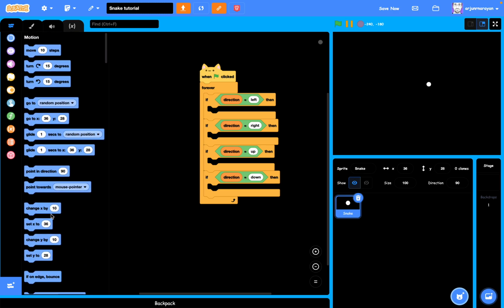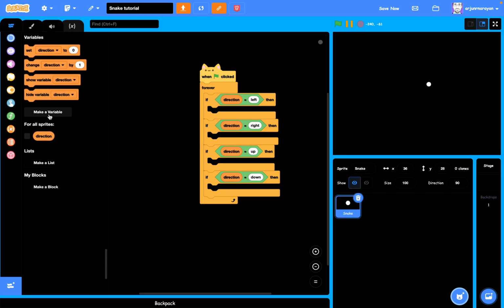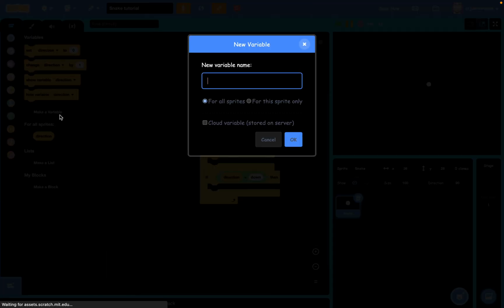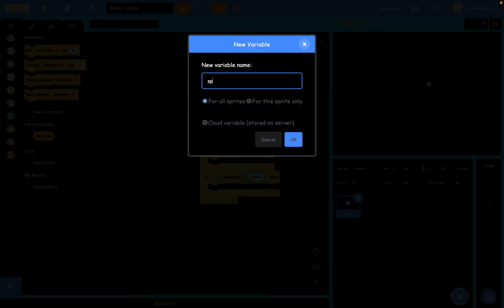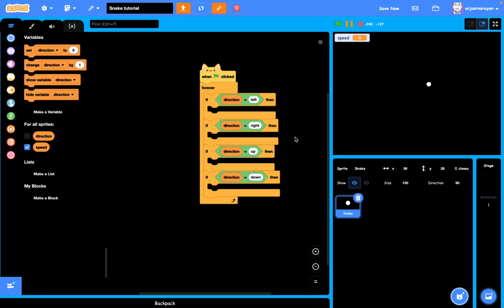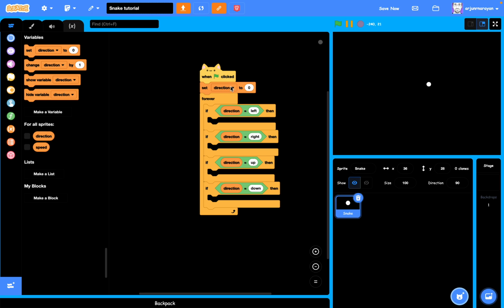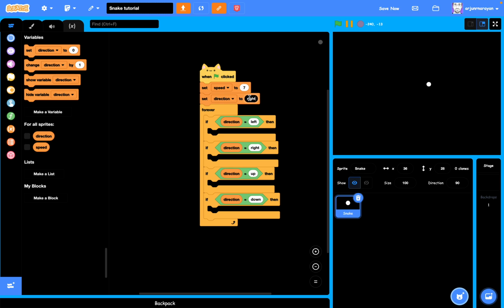Now, just to make it easier, you don't have to do this, but I will create a variable called speed. You don't have to create the variable. You could type the hard-coded numbers itself. I'm just creating a variable so that's easier. And so at start, we want to set the speed to 7 and the direction to right.